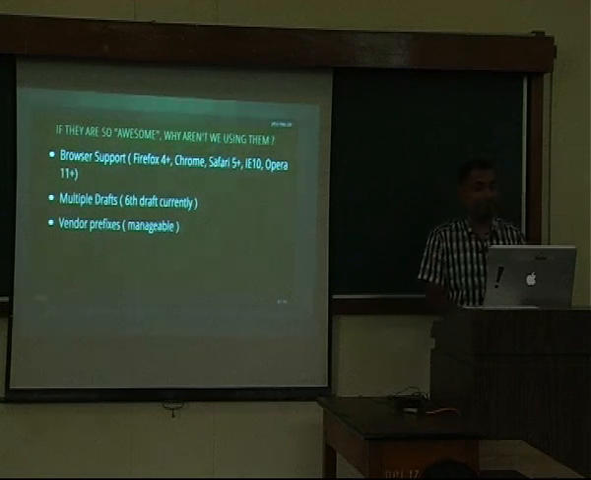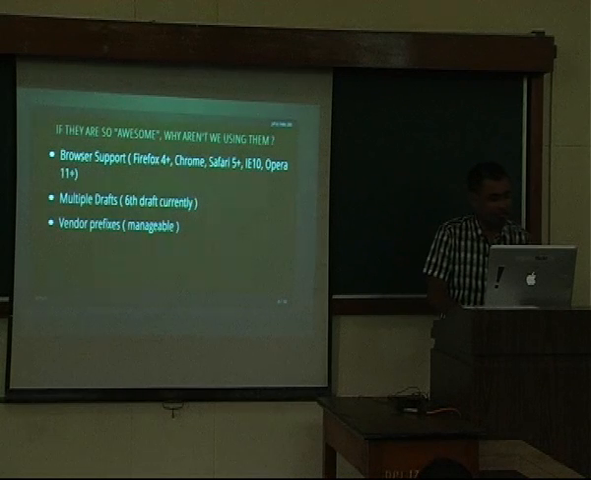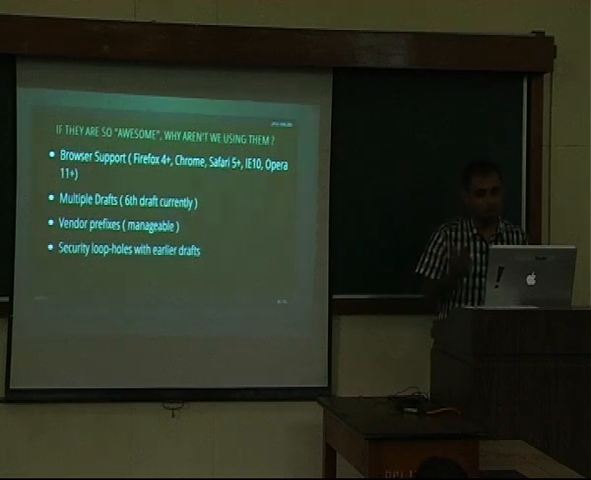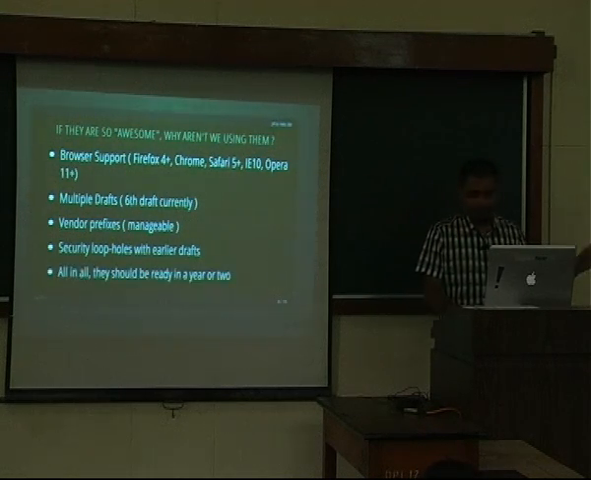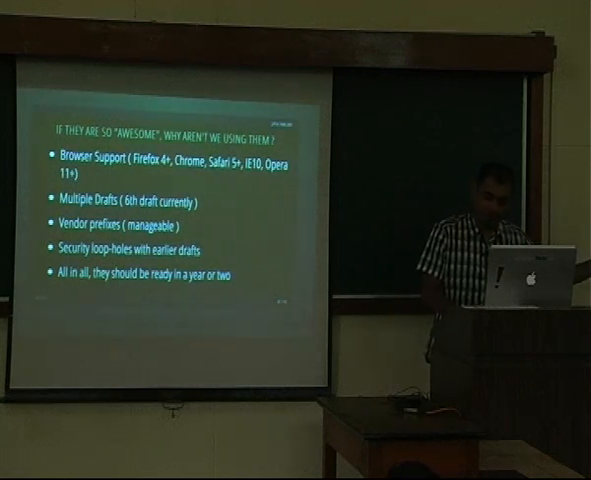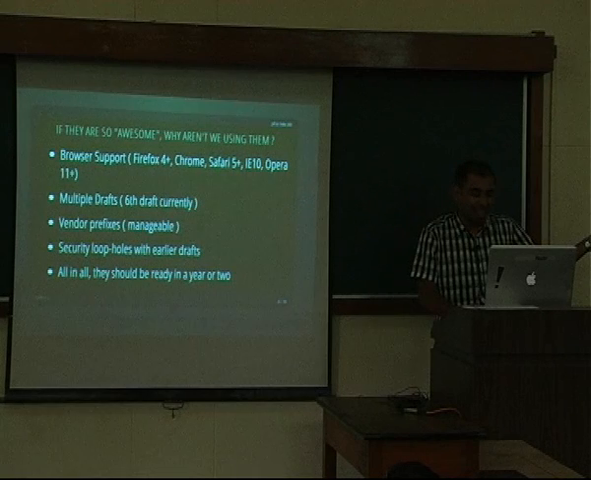Another thing, if you're using Firefox, then you have to use vendor prefixes, but that's okay. You can put a check for that. And if you use the earlier drafts of WebSockets, there were loopholes which could be used as exploits. So all no-go. We cannot use this right now. We just cannot. What we can do is wait for a couple of years. But that doesn't sound sane.